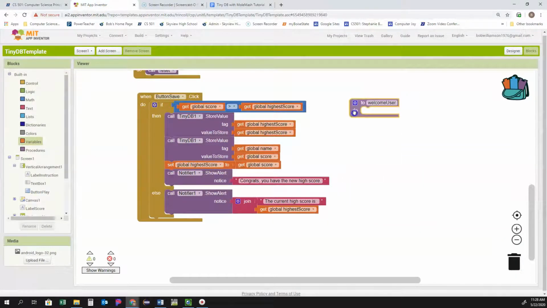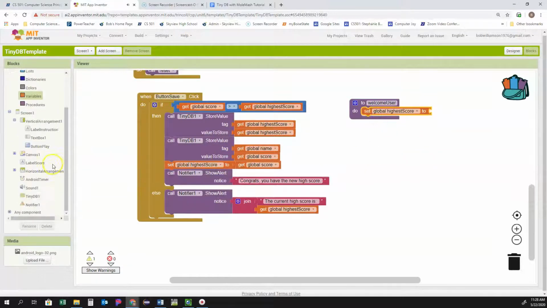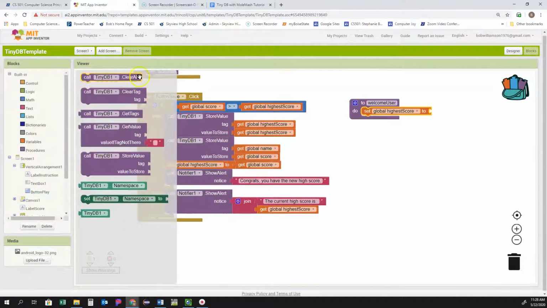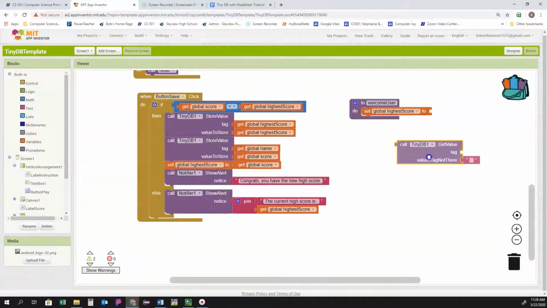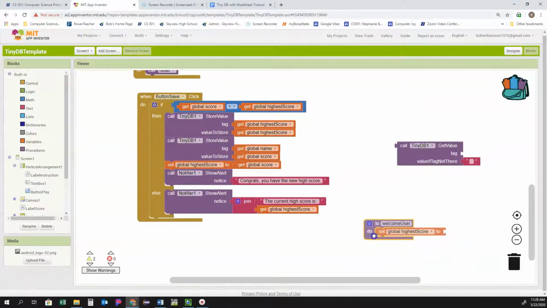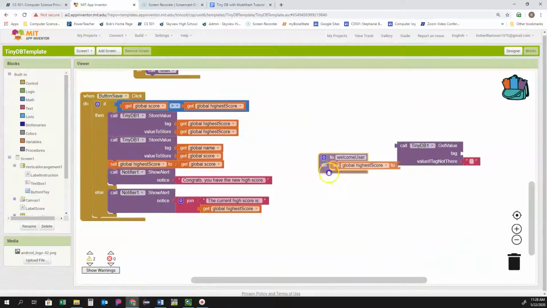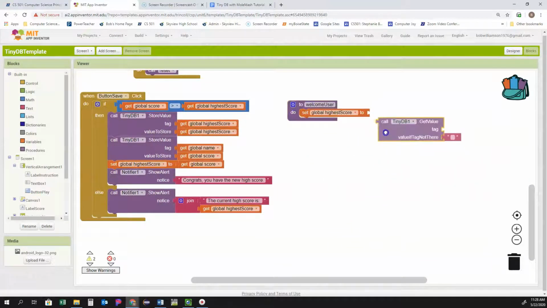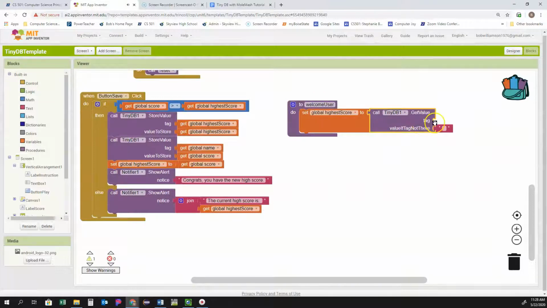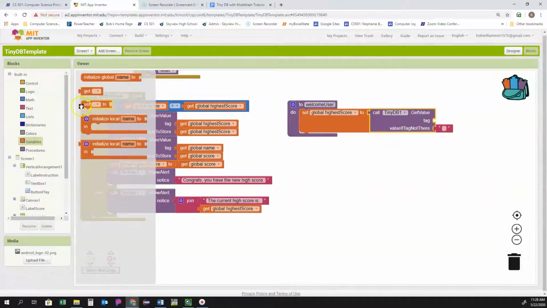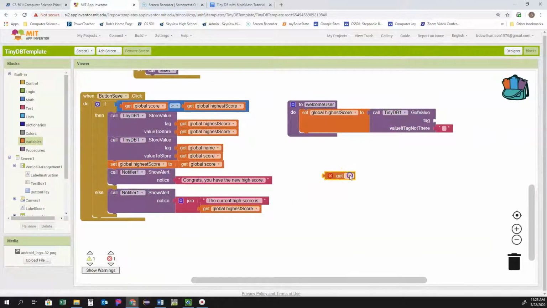So welcome user. We need to, again, it says set the score based upon our database. So we need to set our highest score to what we found in our database. So we're going to now get information from our database. So get values. Now I'm going to make a little room here for myself to work. The tag that we're going to be pulling from is going to be the user's name, and that is stored in the variable name. So that's who we're welcoming.